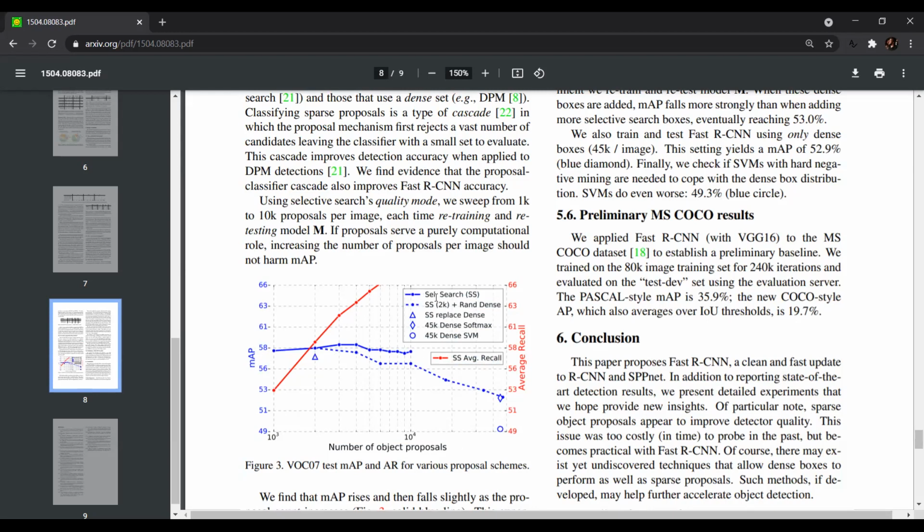Here we can see that for selective search on its own, adding more proposals does not really hurt the performance of Fast R-CNN. It gets to its maximum around a couple of thousand proposals, around 3,000, but it doesn't really influence it that much. Of course, once you get to proposal numbers such as 10,000, what is it called?